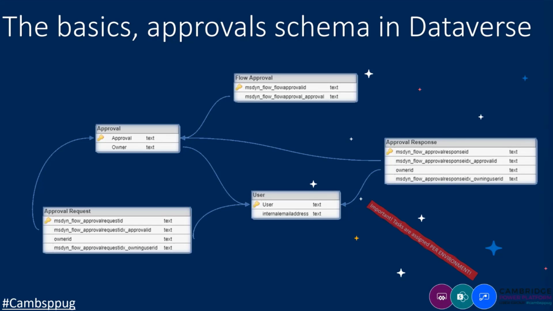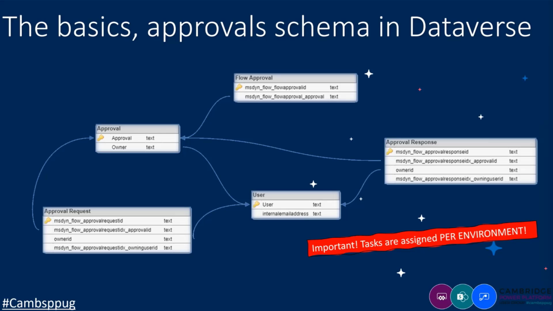And that's very important information as well: the tasks are being created, stored and maintained per environment. So there is no out-of-the-box hub for all the tasks that you have been assigned through every environment in Dataverse, in Power Platform, that you have access to. When you navigate to action items in the Power Automate portal, you will see only those tasks which were assigned to you in that specific environment.